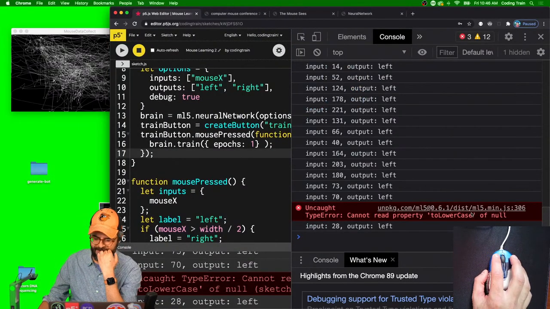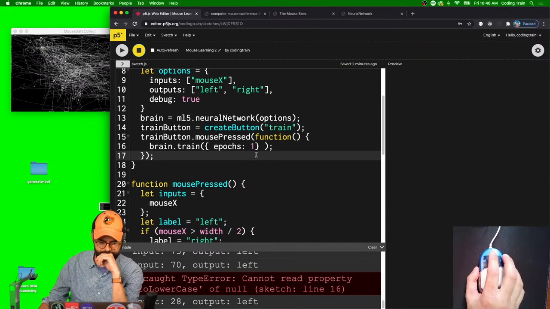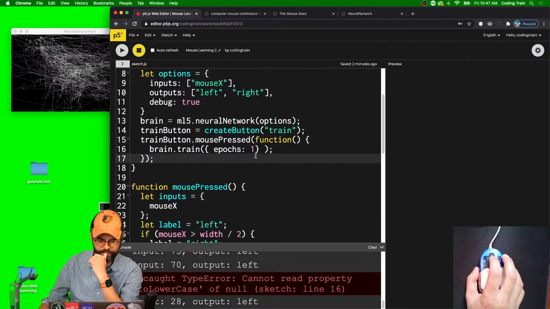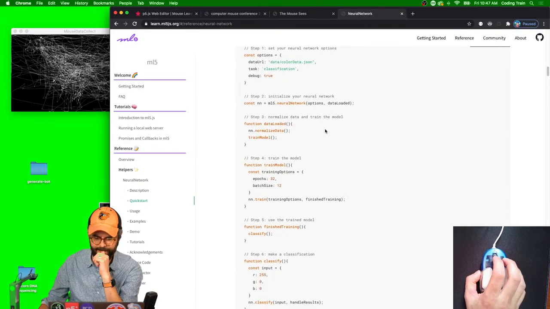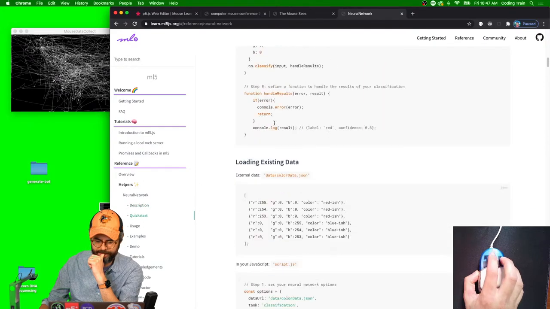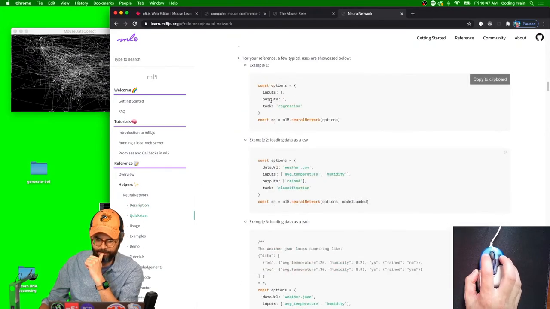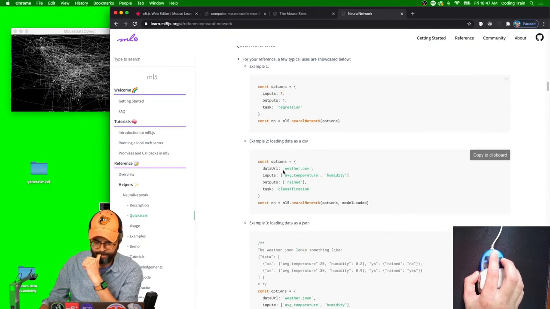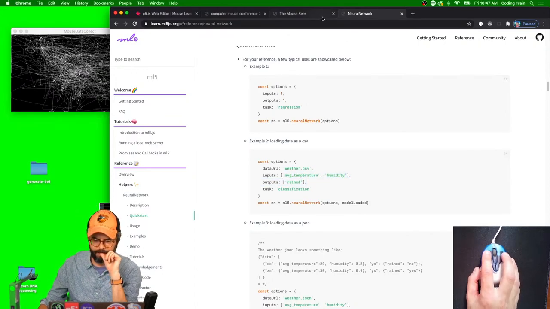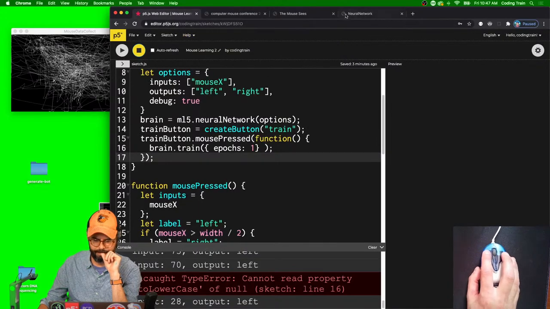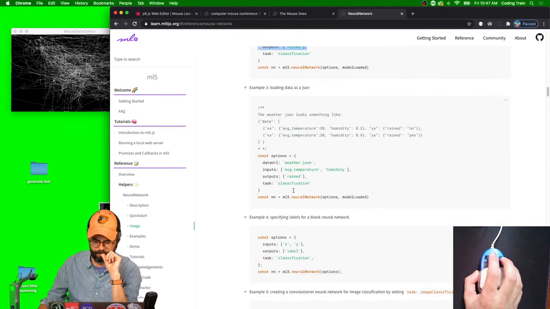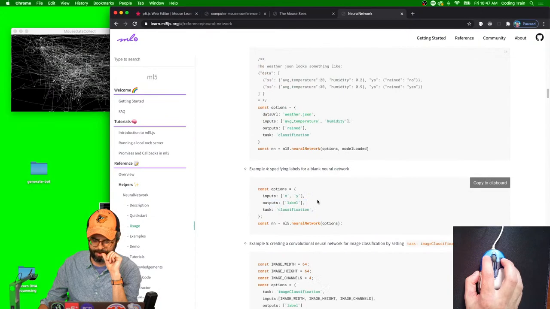This is something in ML5. Now, is this a bug that I found? Hold on, let's look at inputs. Well, I could also do it as just a number. No, average temperature. Oh, it's not an object. Well, no, that's right. Left, right. This looks right. I guess I could say output label. Is that actually what I'm supposed to be doing?